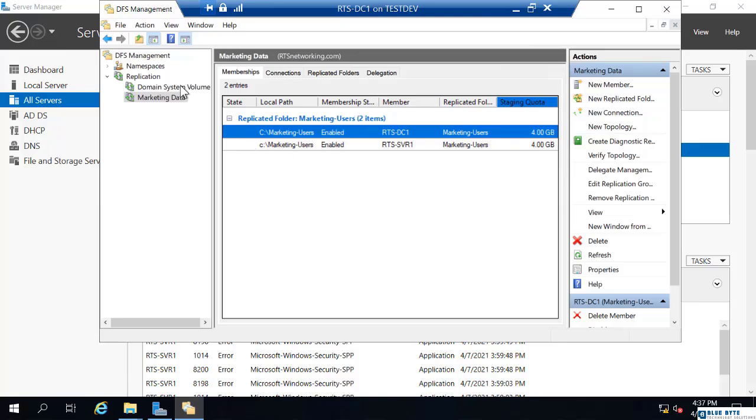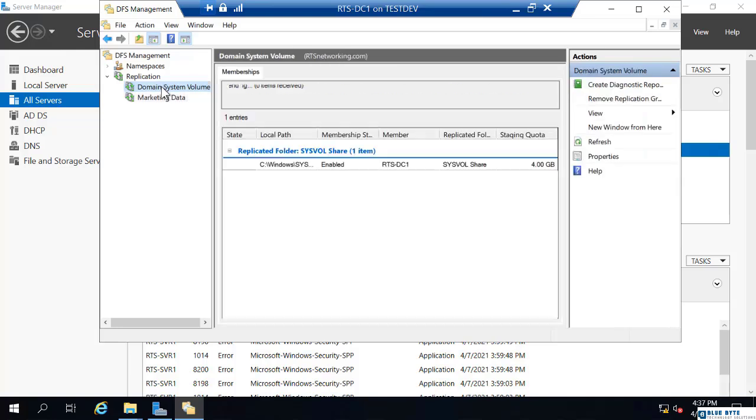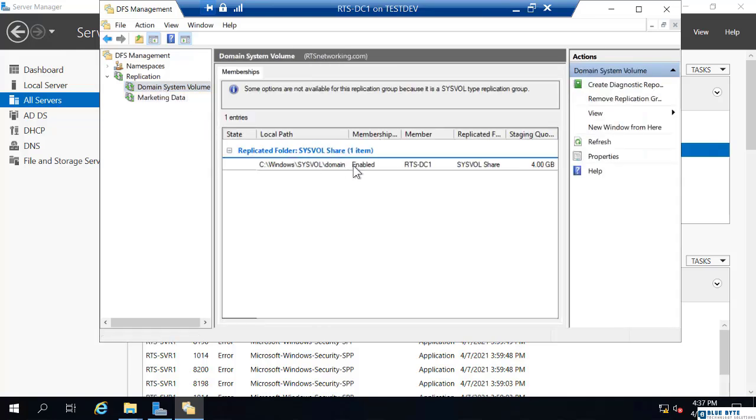just so you don't click on it and break it or anything, I'm on a domain controller. DFS replication, like we just talked about for marketing data, is actually the replication protocol for Active Directory. So because I'm on a domain controller, there is a domain system volume that shows up here. And this is replicating that sysvol folder we talked about earlier. We do not do anything with that here. We don't modify settings or anything like that.